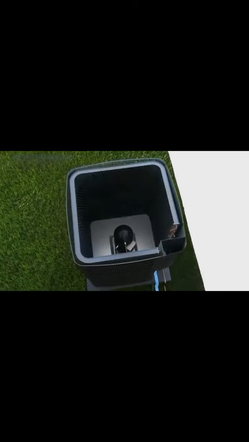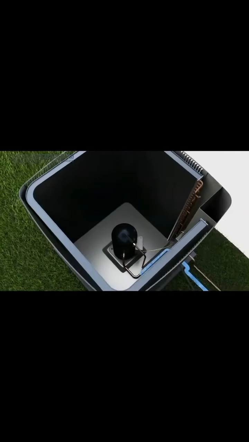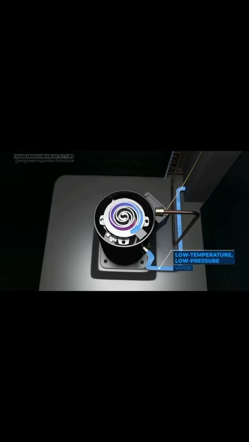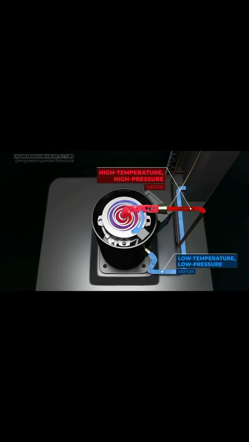Refrigerant constantly changes from a vapor to a liquid in order to move heat from inside your home to the outdoors. It enters the compressor as a low-temperature, low-pressure vapor. After it's compressed, it leaves as a high-temperature, high-pressure vapor.